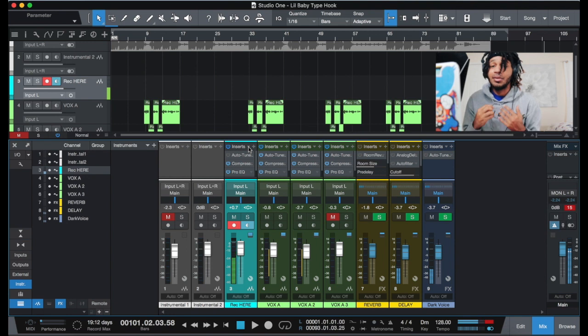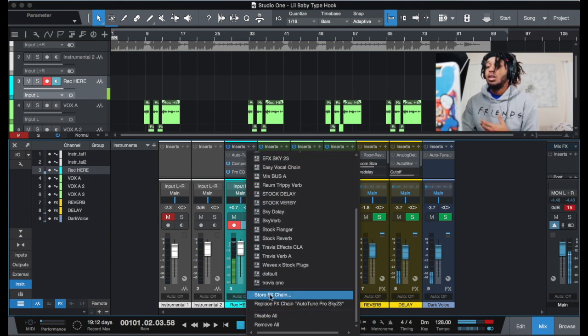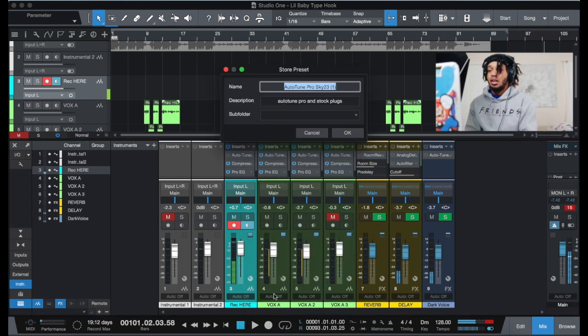So you want to save your presets or your vocal chain. This is what you want to do. You see inserts. You want to click here. You want to scroll down. You want to say store FX chain. All right. Let's say we want to name it Record Here Auto Pro.